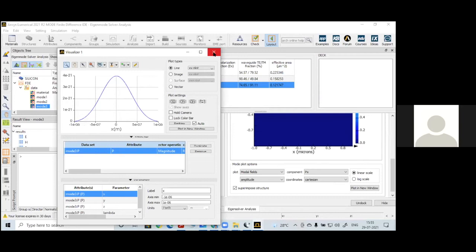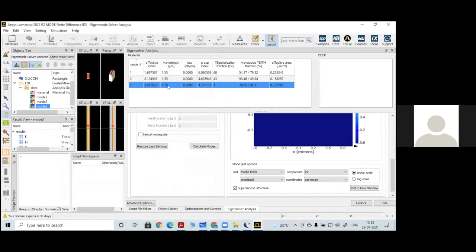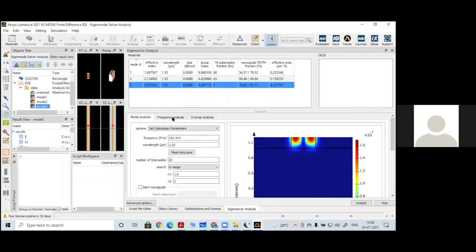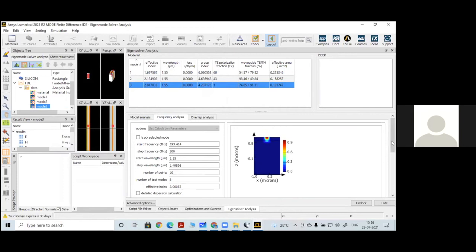These are the modes related to one simple waveguide. Now, as we know, we have simulated this particular solution for a single wavelength, 1.55 micrometer. In the same solver we have frequency analysis. You can see this is modal analysis, which is simulated for a single wavelength. Now we will go to the next one, frequency analysis. Here we have the option.